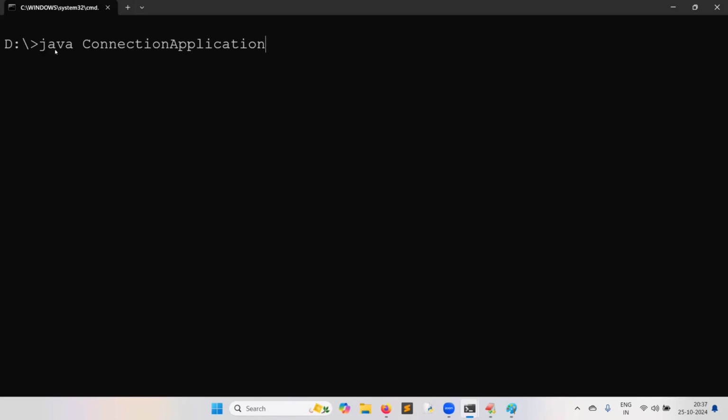Operating system calls the JVM. Now what does the JVM do? It loads the ConnectionApplication.class file from hard disk into RAM. As soon as this command is executed, what does the JVM do first? The JVM's duty is loading this class from the current working directory into RAM.